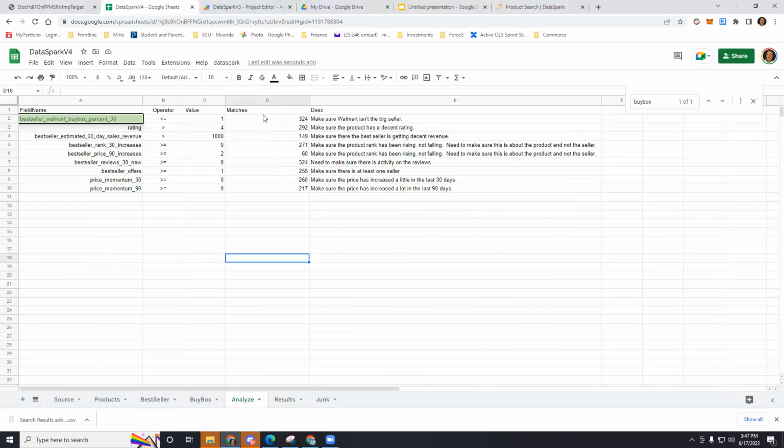So again, buy box less than 100%, average rating greater than 4, average 30-day sales greater than $1,000, number of price increases in the last 90 days, bestseller offers. This is the number of competing sellers. So there's at least one seller. So we might want to be less, we could try less than 2. I don't know what to put in here. These ones are a little restrictive. When I started putting too many of these, I really got almost no matches.